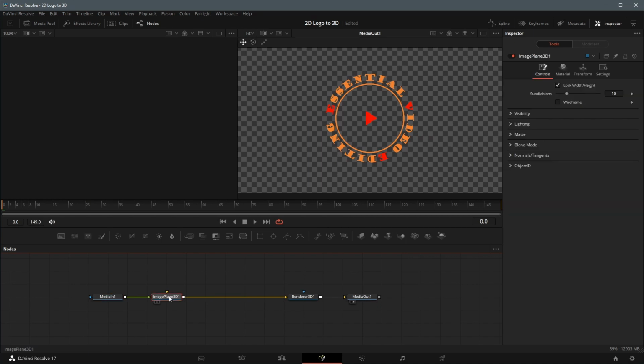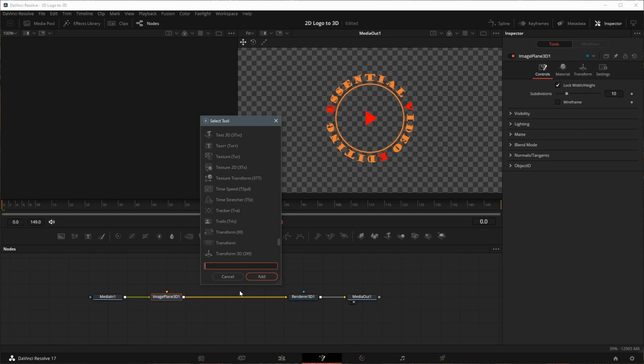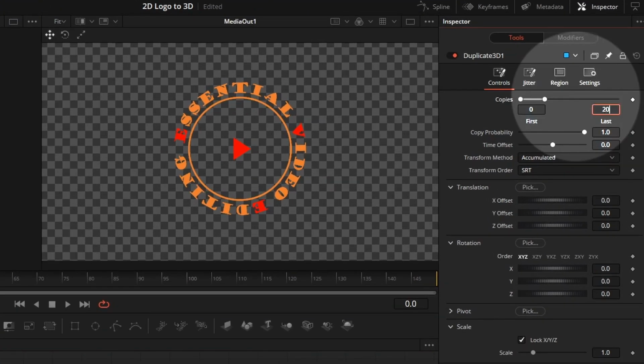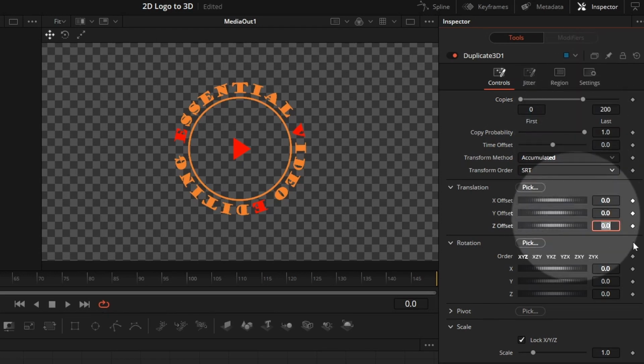Select the image plane 3D node, press Shift Space to open the tool selection window. Search and insert a duplicate 3D node after the image plane. In the duplicate 3D node inspector, set the copies to 200. And in the translation section, change the Z offset to 0.001.